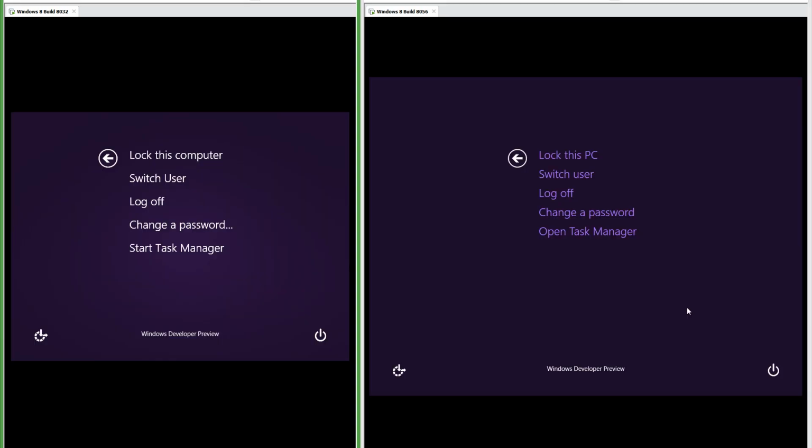Let's compare the Control-Alt-Delete screens. In 8032 the text is white. In 8056 the text is purple. Lock this computer has been changed to lock this PC. Change a password no longer has dots after it and Start Task Manager has been changed to Open Task Manager.